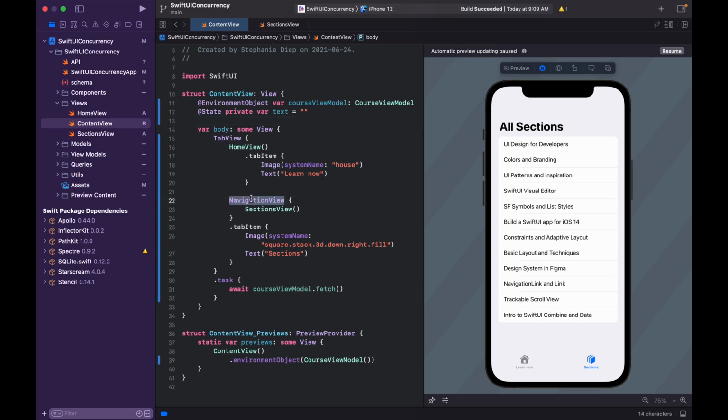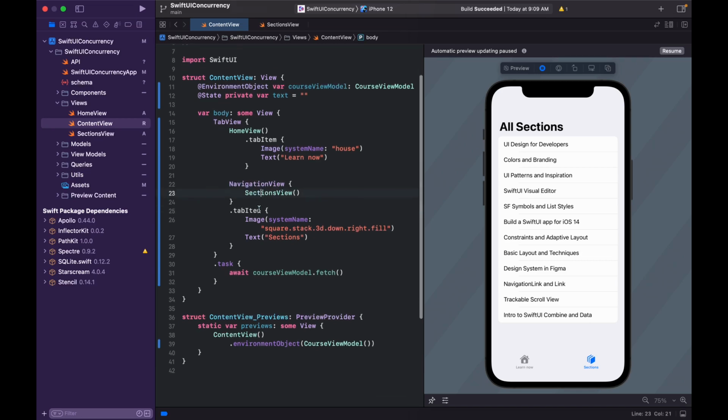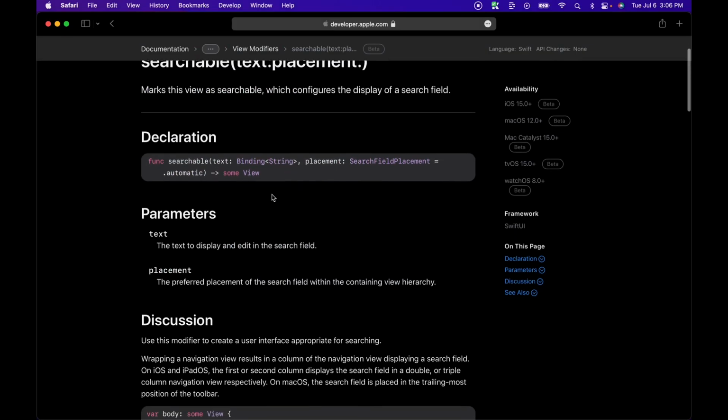Under the navigation view wrapping our sections view, we'll add the new searchable modifier. This modifier takes two parameters, a text, which is a binding string that represents the search value the user inputs, and a placement. The placement is optional because by default it's automatic, meaning that SwiftUI will find the best placement depending on the context and the content of your view. In our case, we'll omit this property because we want to leave it to SwiftUI to place it at the best place it can find.